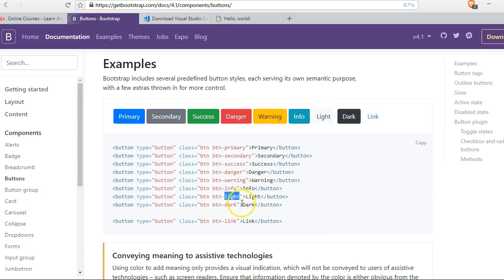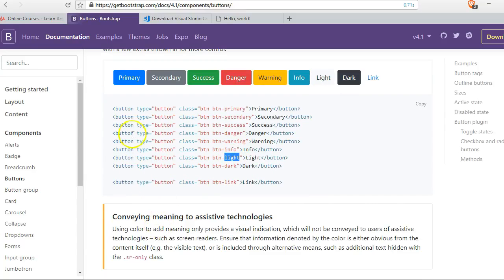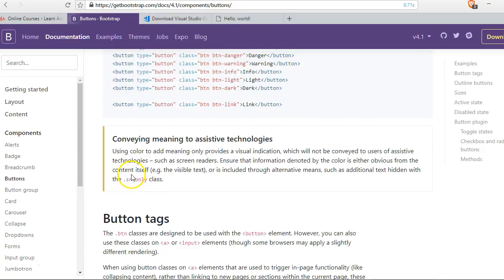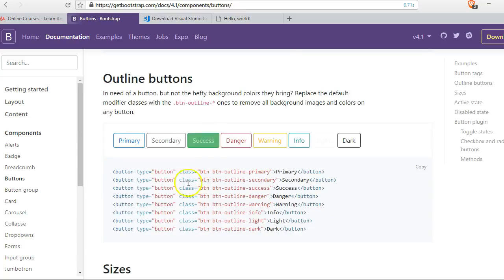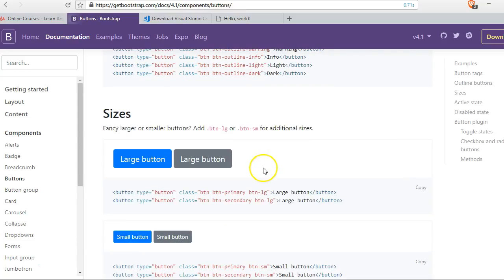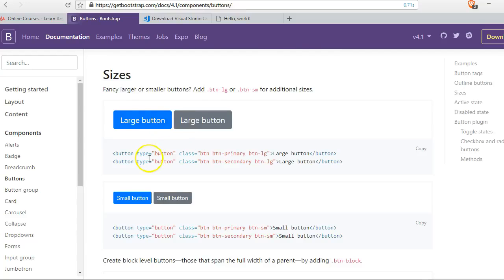That is btn light. Now another thing you have to know is that this btn doesn't always have to be inside a button tag. It can be inside an A tag. Look at this one. This one is inside an A tag, and that's what we want to use because it's a link. Alright, now if you keep looking at it, just take your time and read through or glance through. You'll see that you can create buttons that have this border. If you just put btn outline, it will give it a border. And then there are many of them. These are big buttons, and there are small buttons.